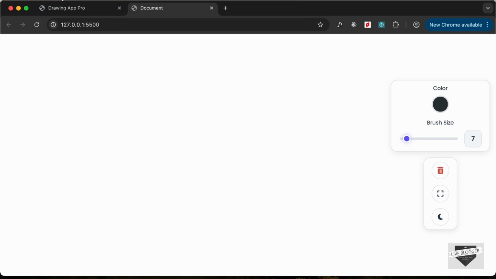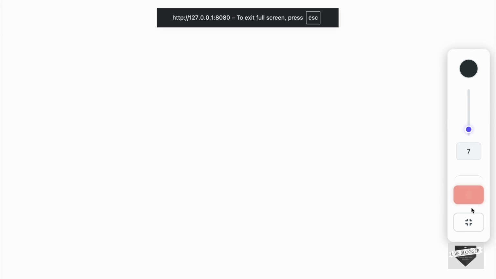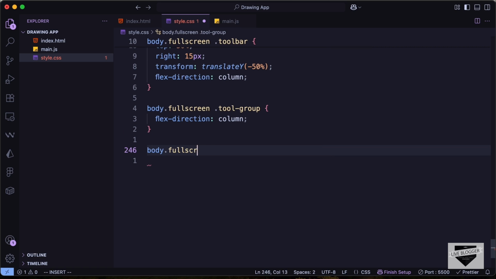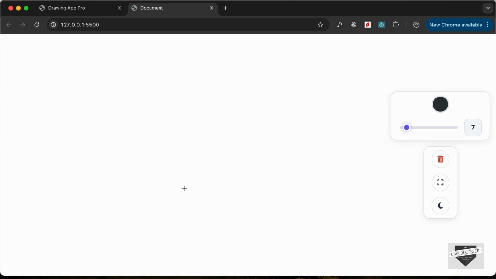Let's also remove the labels when we are on full screen. So here we can see we don't have any labels. For that, let's go ahead and type body.fullscreen .tool-label, and let's set the display to none.